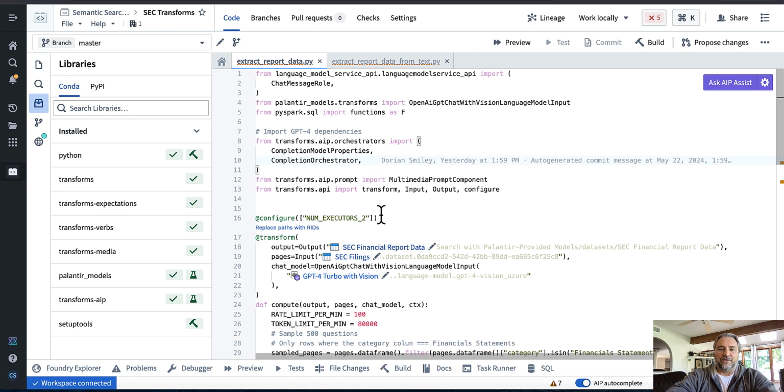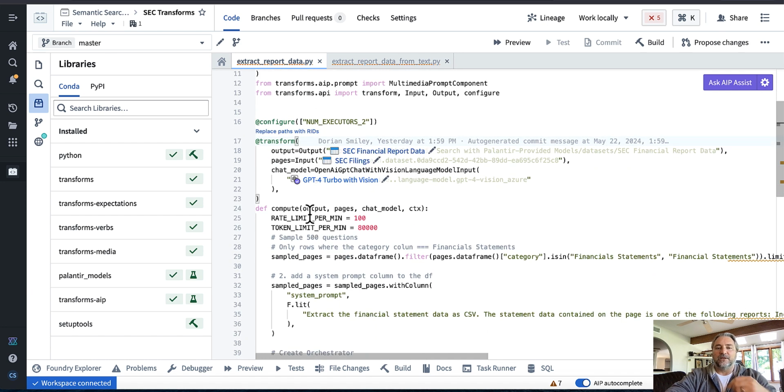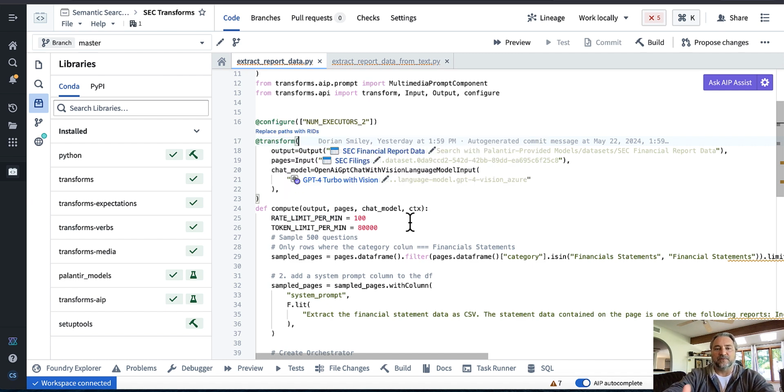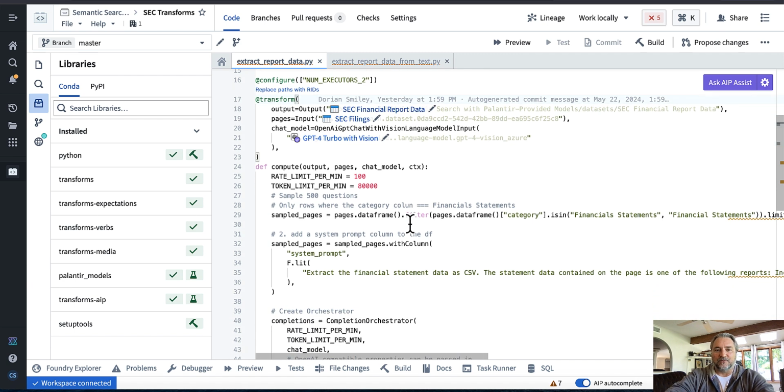They're going to make it super easy for you to, one, add executors, like the number of executors. That's done actually with this configure package. But also to deal with rate limiting, tokens per minute, retry attempts, all that stuff that makes working with LLMs very hard when you're talking about a lot of data, right? So that's going to make it easy. So let's just dive in. We're going to dive into the code.